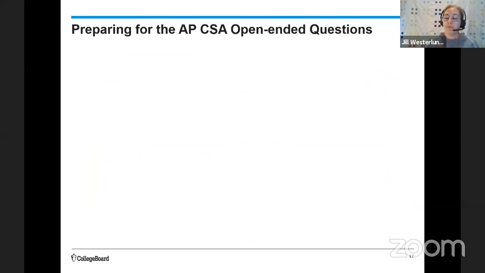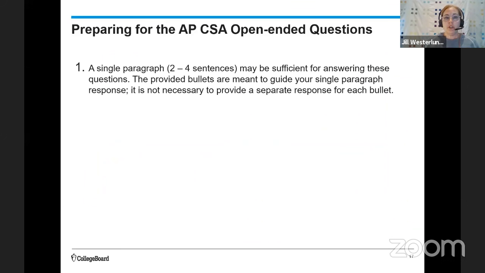So that's that. Here are our tips about open-ended questions. Again, 2 to 4 sentences. You can use the bullets. Don't forget that above the bullets, the format that we emulated said write a description, and then it has the bulleted items that we copied.